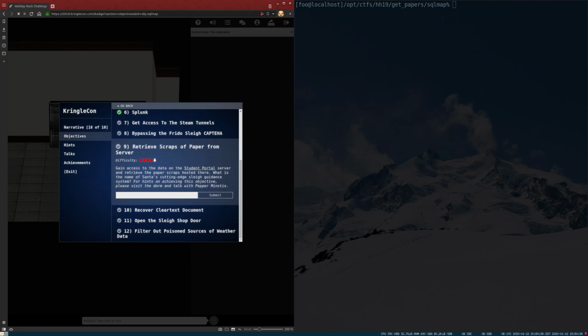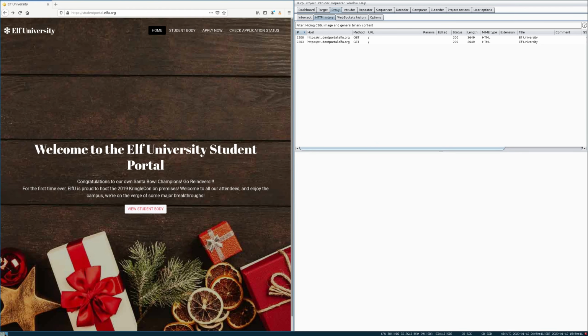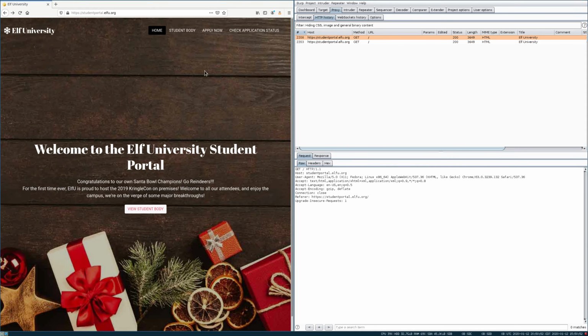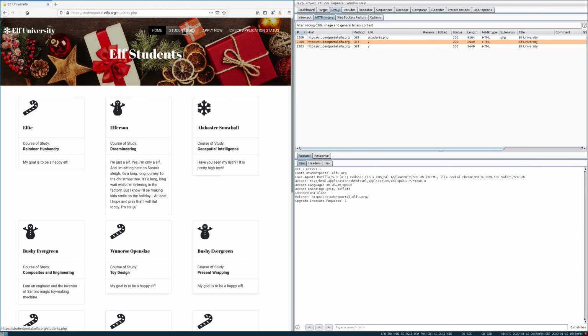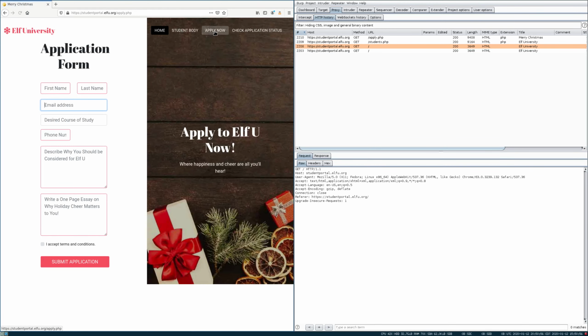So before we even step into this challenge, we know that we're looking for some sort of SQL injection vulnerability on the student portal server. So let's go ahead and look at that server, and I've gone ahead and brought up Burp Suite and proxied my traffic through it, so the request will show up here on the right. And first things first, we need to look for somewhere that we can inject data. So the application form looks like a good place to start. Let's fill this out and see what happens.